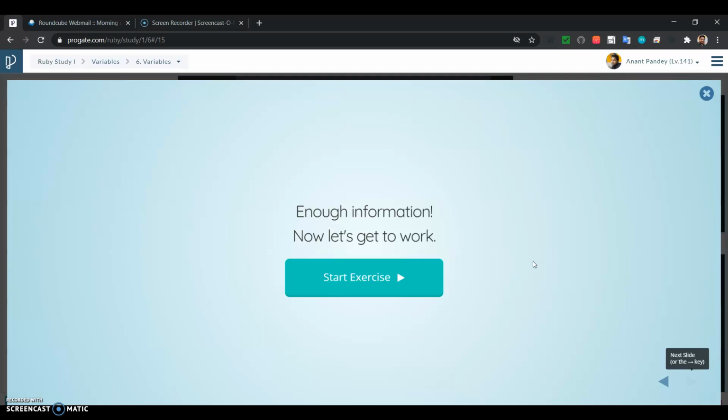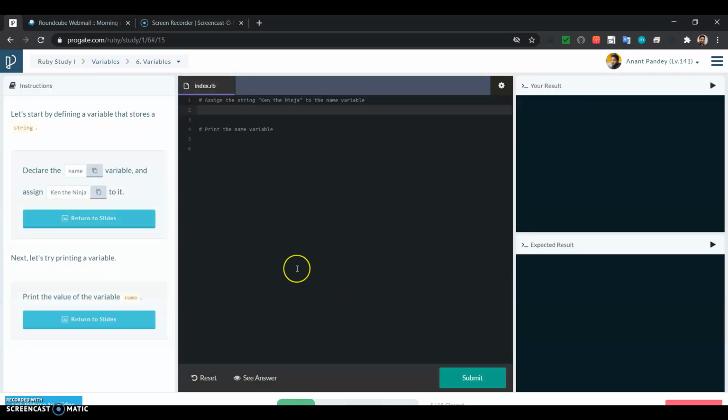And now we have to begin the exercise. So here we have to start by defining a variable that stores a string. Let's say I keep that variable as name, and I assign it the value Ken the Ninja. So it is a string. Ken the Ninja is a string. So I will put it like this, Ken the Ninja, and hopefully it should work fine.